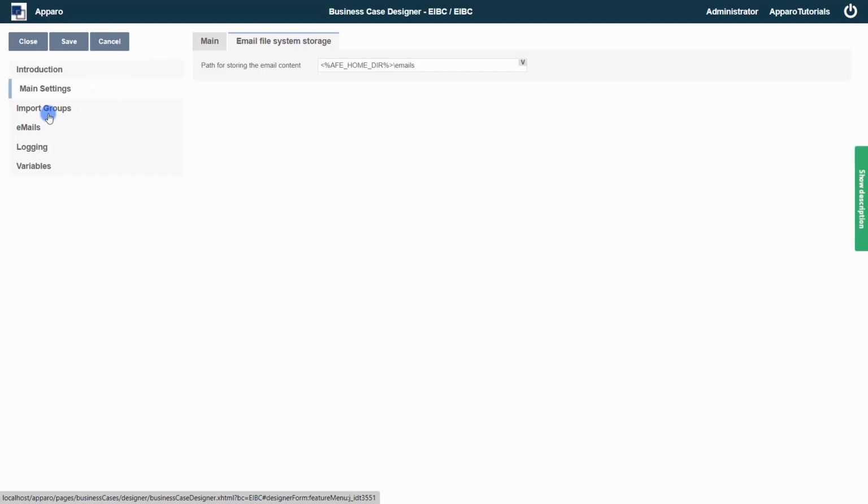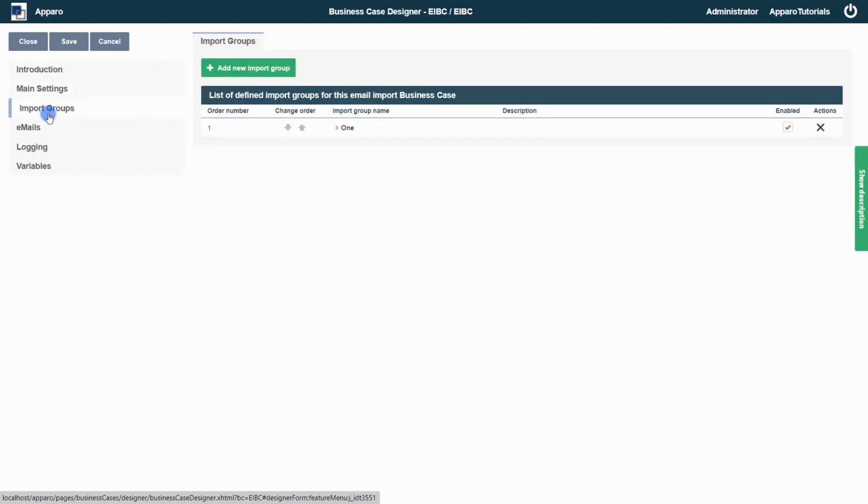Under Import Groups you will find a list of existing groups. You can edit existing groups, or create new ones. The list contains the group name, the order number, arrows to change the order, a checkbox to disable or enable, and an action button to delete the import group. Apparo checks incoming Excel files for matching the import group in the specified order. By clicking the name you can edit the group.